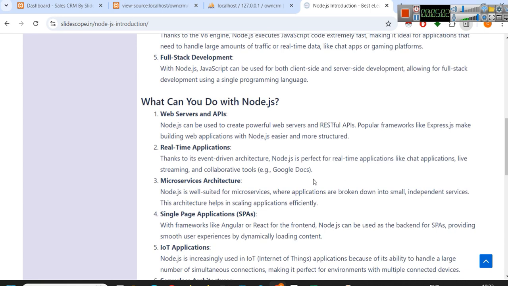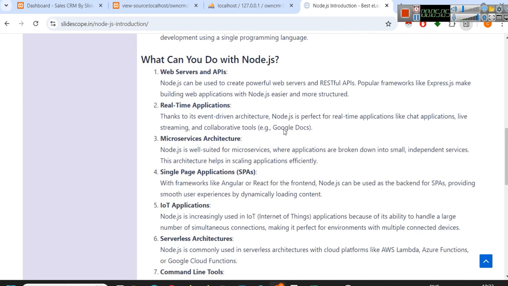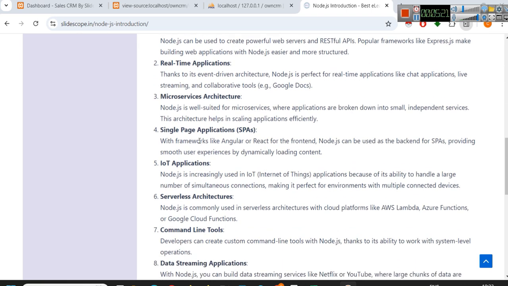The big question is what can you do with Node.js? You can create web servers and APIs. You can create real-time applications, live streaming, collaborative tools. You can use microservice architecture. You can create single page applications with frameworks like Angular or React for front end. Node.js can be used as backend for single page applications. We are going to learn all of this.